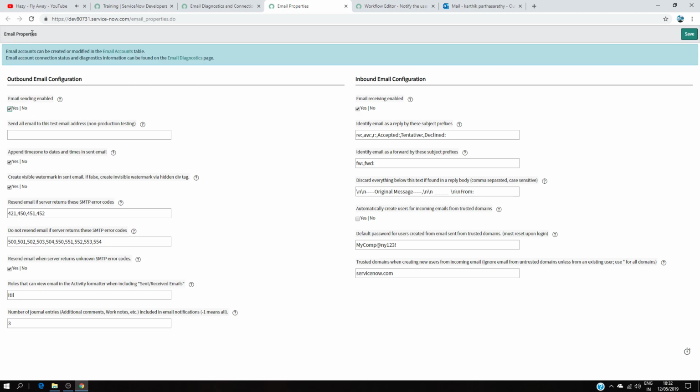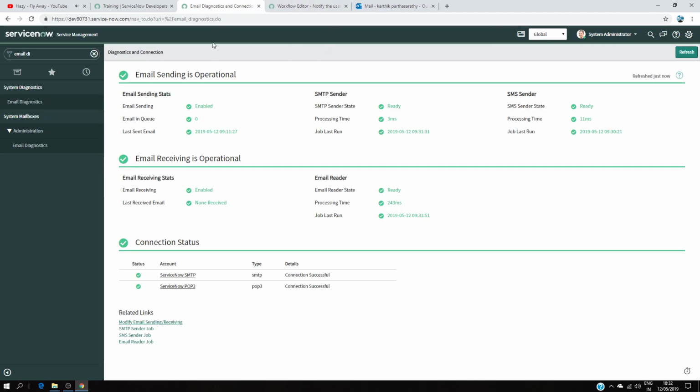You get to this page, email properties, and all you need to do here is check the box email sending enabled. You just click on this box, and you do the same for inbound email configuration in case you receive email from outside. So in our case we are going to send just the email to my personal email, so it's enough to check this box, but I'm going to keep it enabled for inbound email configuration as well. So that's another thing. The first one is the Need IT application. The second one is to have the email property properly configured.